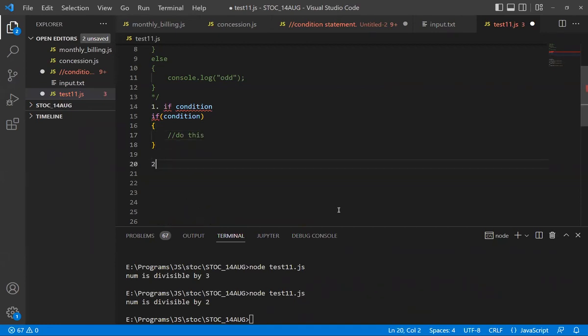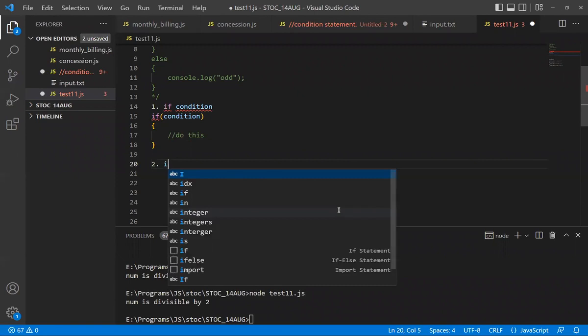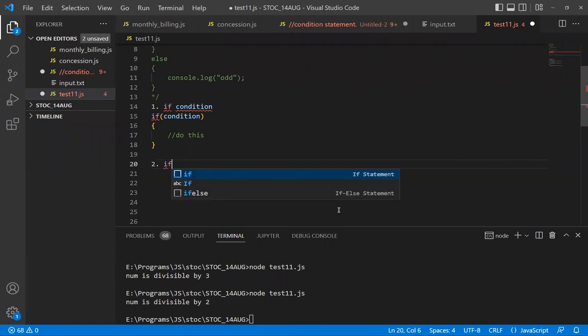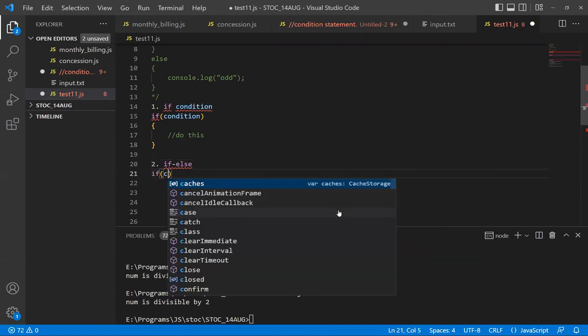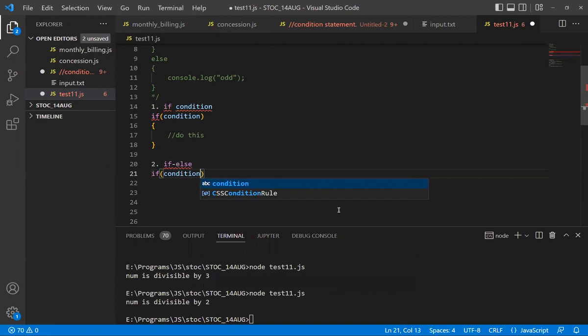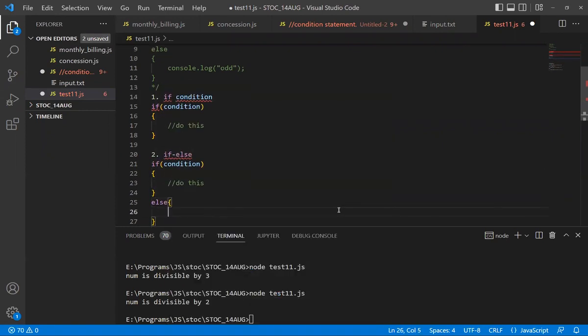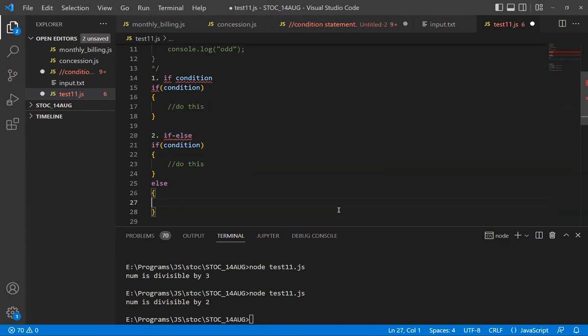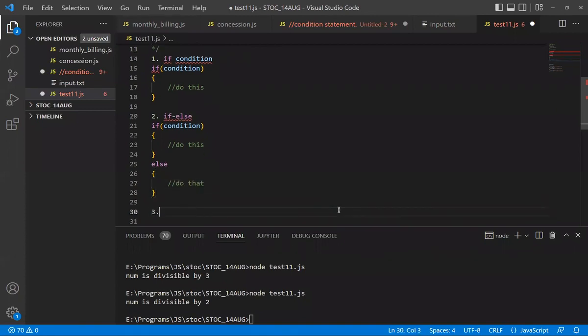Then second point we understood, okay, if else. What does it say? It says if condition is true, then do this, else do this, else do that. Third thing we understood, if, else if, else.